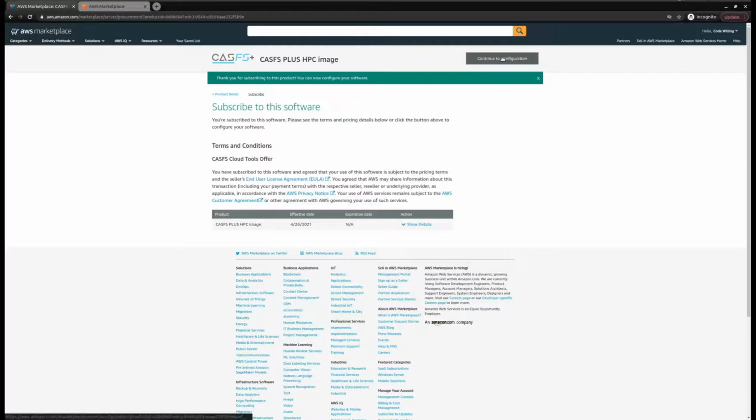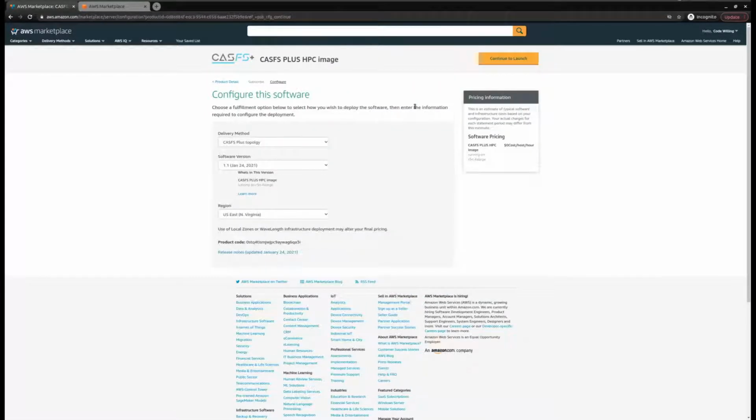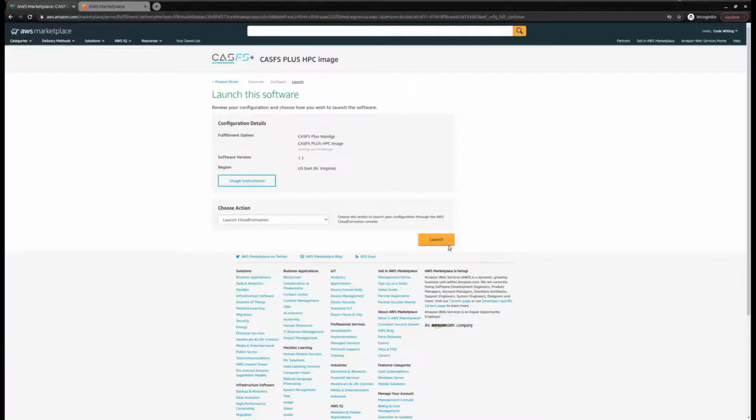Next we go to the configuration. So we'll click this Continue to Configuration button. From here you can configure the software. You shouldn't worry about anything except the region if you want to switch your region, but we're going to stick with this US East right here. And then we'll click continue. And from here we're confirming to launch, so we'll just click launch.